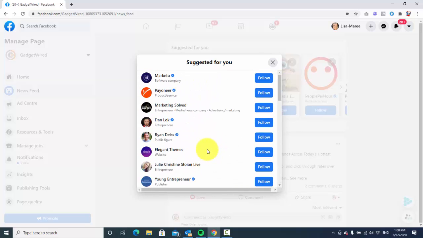Now, it used to be when you went to this box, it would have a search bar at the top that you could use to search other pages related to your page, and you could simply follow them there. But that option has been taken away now with this new Facebook look. So I've been trying to figure out all morning, how do you do this? How do you actually search and find a page?